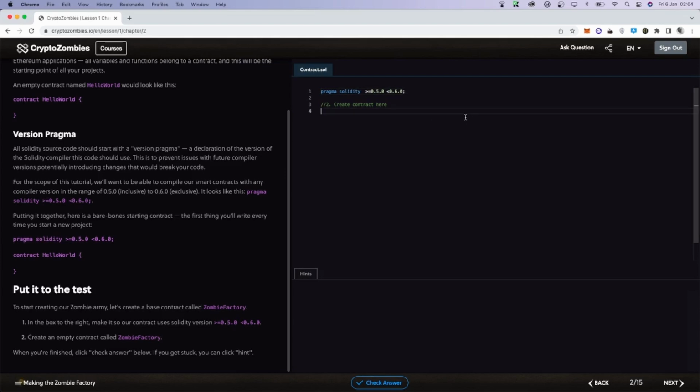Now, something you need to note in Solidity, each statement in Solidity must end with a semicolon. A statement in Solidity is each line of code, right? So if you write something like this in Solidity, you must end it with a semicolon, or else the compiler is going to throw an error.